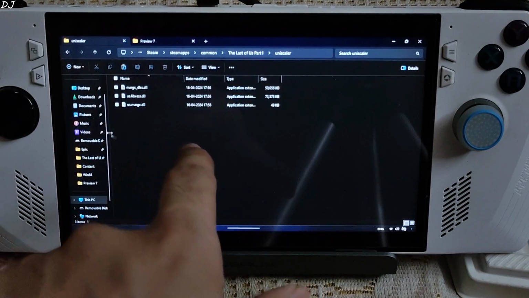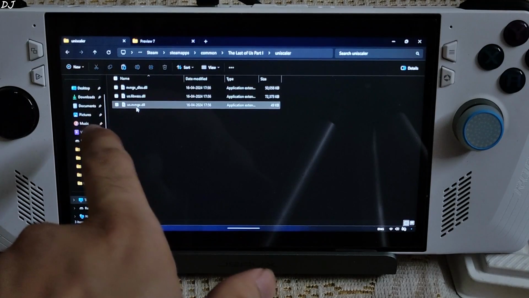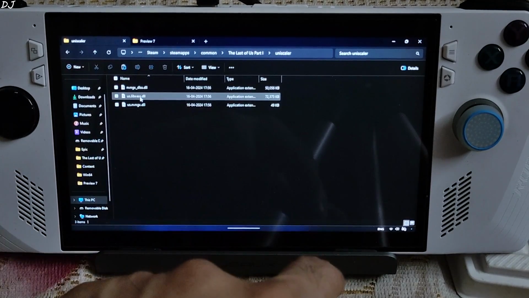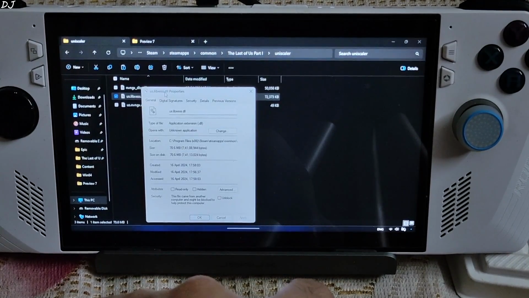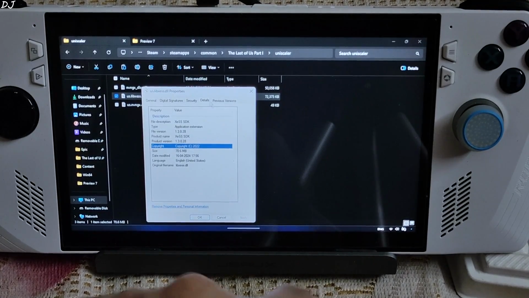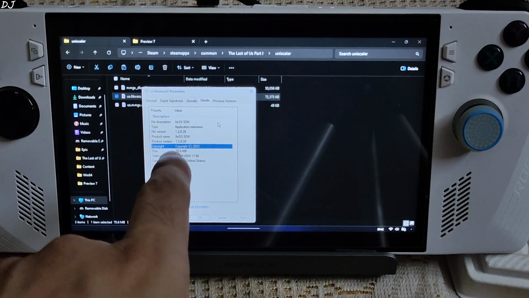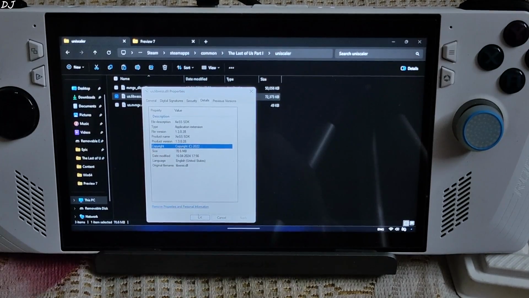Just show you the version of XeSS, libxess.dll file. Right click, Properties. Click on Details. This is the version 1.3.0.28.